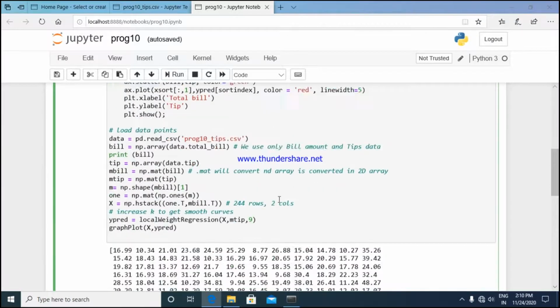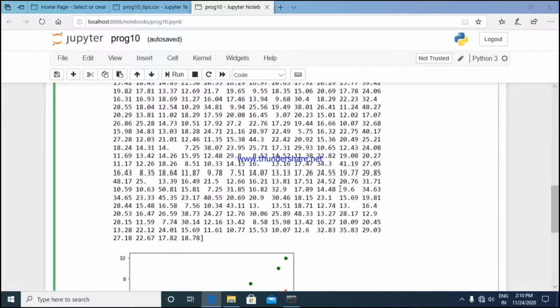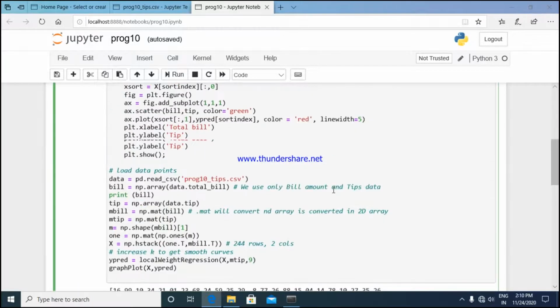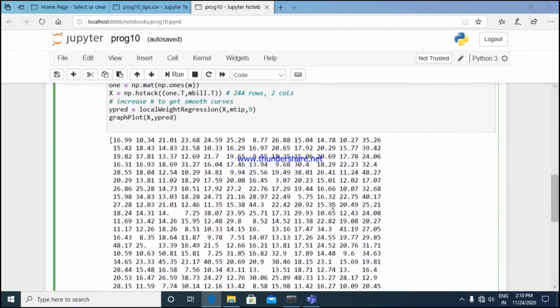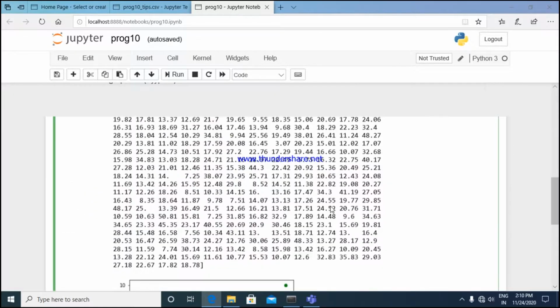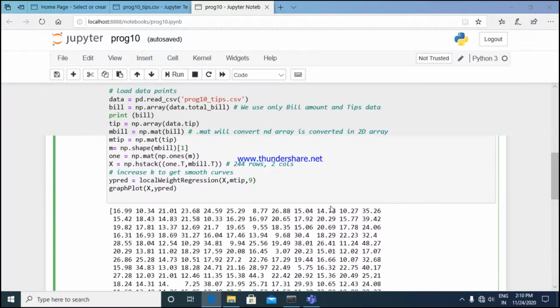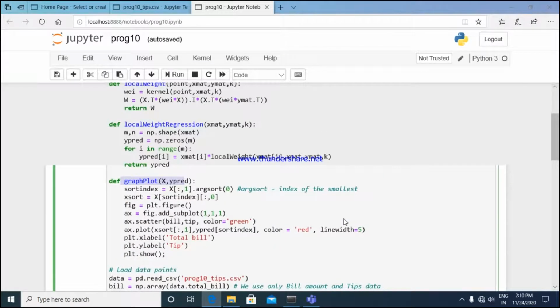If you can see here, we have got the output as a graph in the form of red and green colors. What is that actually? Here we have a graph plot given by x comma y predict. What is your x value? The x axis is your total bill, and your y axis is your tip.